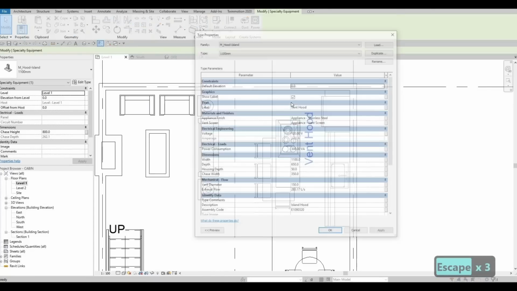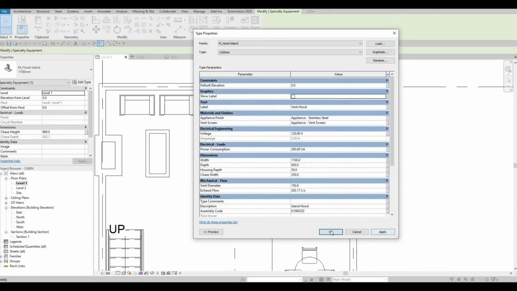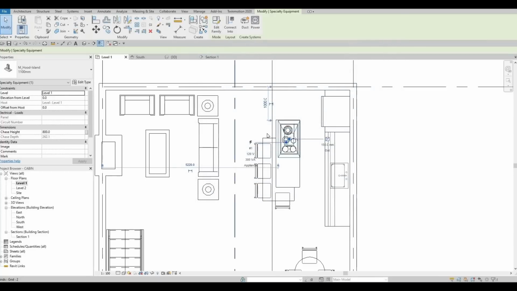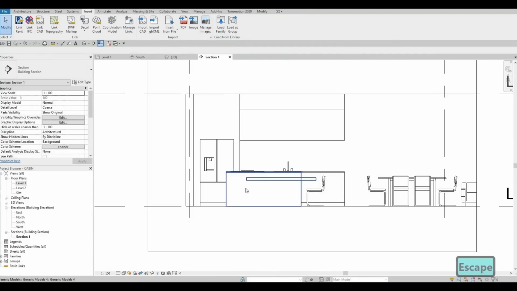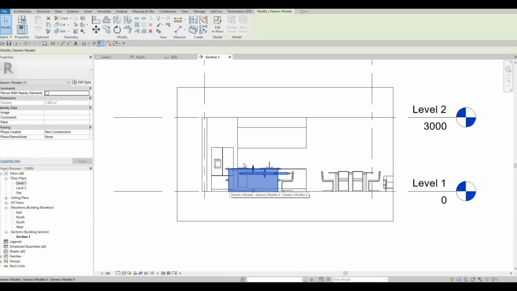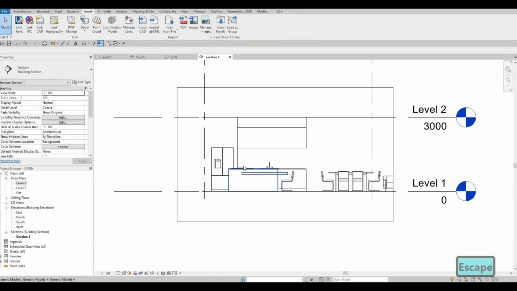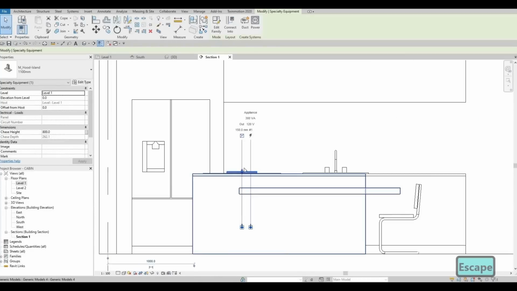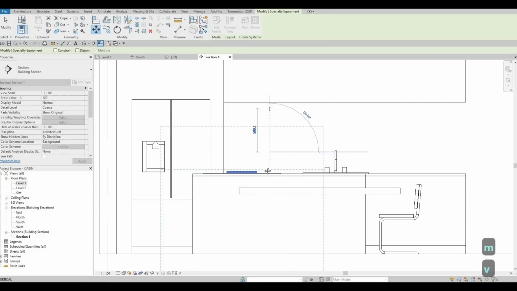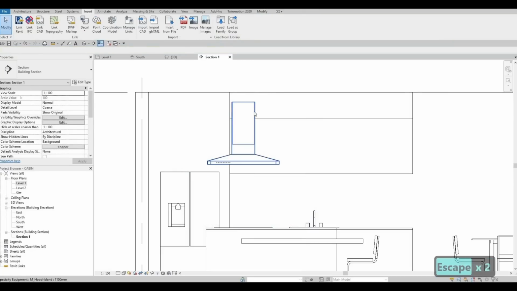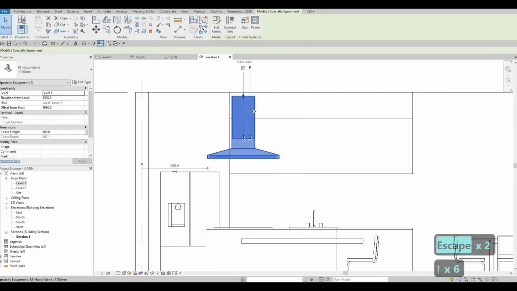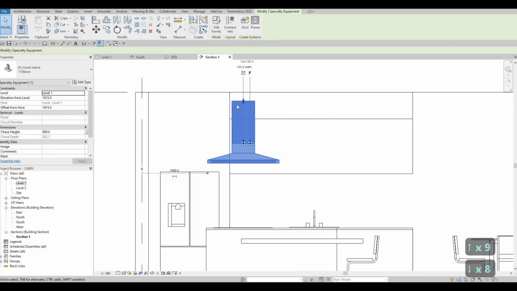We need to click it, edit type, and then uncheck the show label again. We don't need to show that. And then we could double click here. And then we need to see where is the hood. So it's right here. We just need to move it. So MV. And then just move it at the top like that. You can also just use your arrow key. And then as you can see, it's fully parametric.